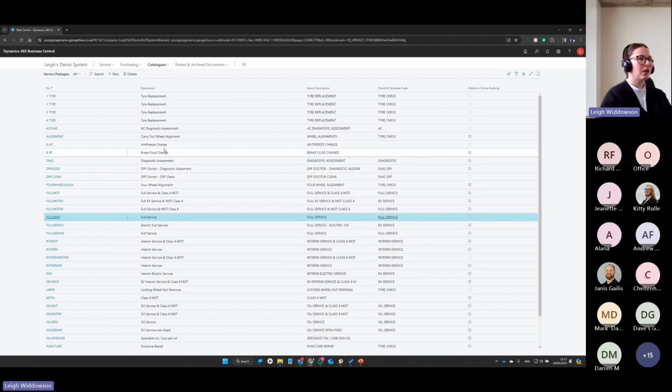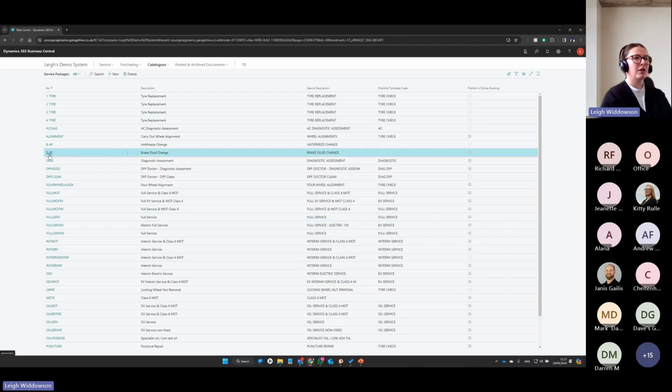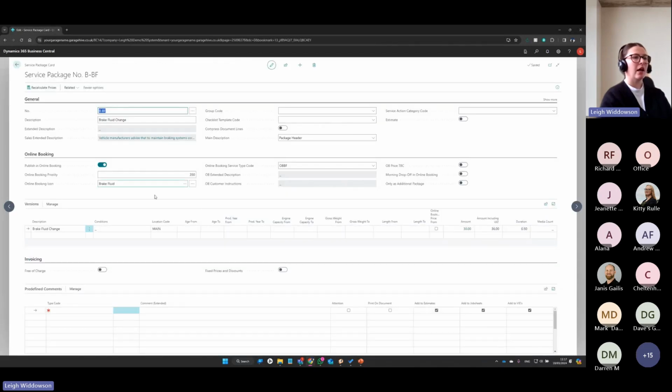So you've got different types. If we have a look at the brake fluid change, for example, a very simple package. One version here, there's not really much to go off in terms of a brake fluid change. A brake fluid change is a brake fluid change. And you have that in the system, single version, not much to go off there.